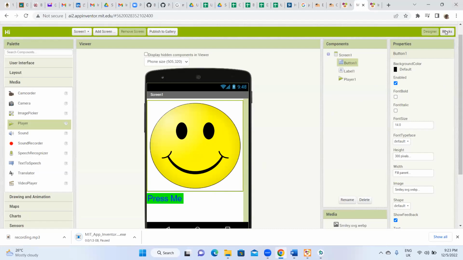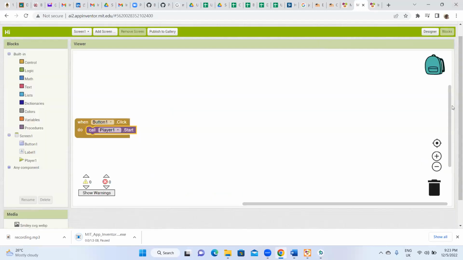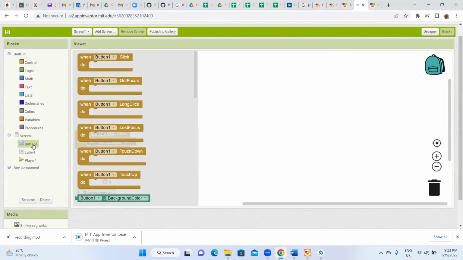So here in the blocks, we are going to give the action for those components. Components mean we have 3 things here: button, label, and a player. So for the button, if I click the button, it has to do something. So say click the button and you have some actions here.